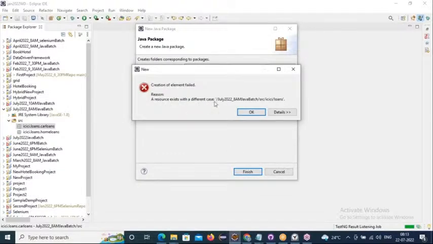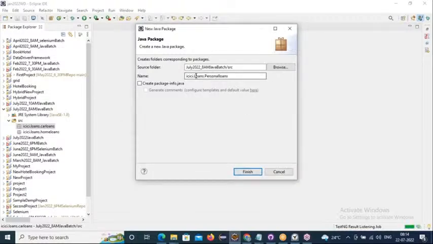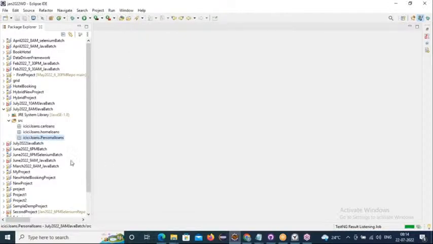Paste element failed, the resource exists. Okay, okay. Loans should be the same. Okay, sorry, one second. It's a common thing, right? When there are common things, the same case we have to maintain. Okay. Yes. So these both are not common, right? Car loans, home loans, this can be any case. Okay.